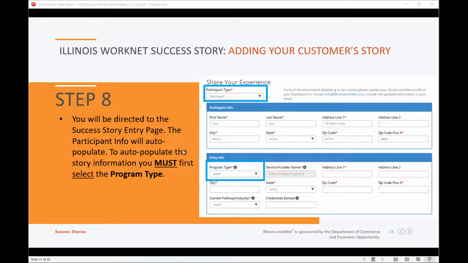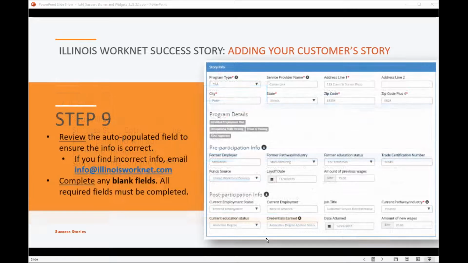and zip code. And for the story info, you'll want to select the program type that customer was in. And once you select that program type, all this information will populate as well: the service provider, the address, city, state, zip code, current pathway, industry, and credentials earned if available. But in order for that information to auto-populate, you have to select the program type. And so then, once the information is auto-populated, you'll just want to review and make sure it is correct.